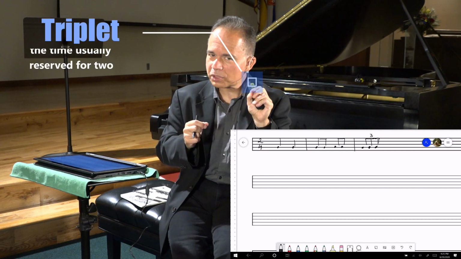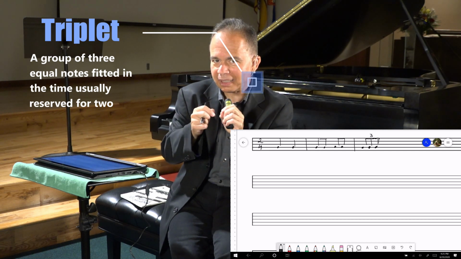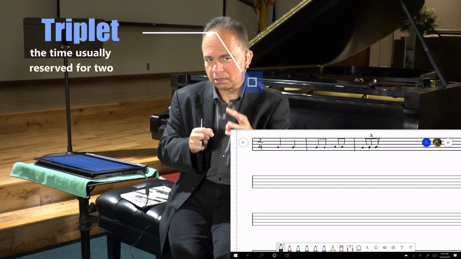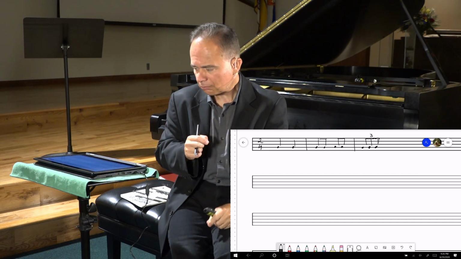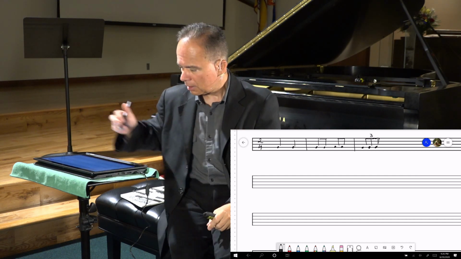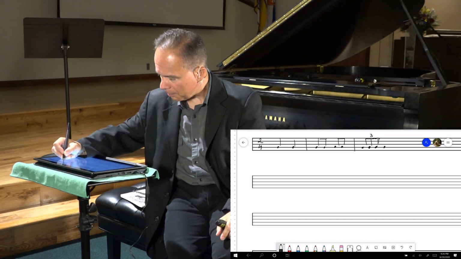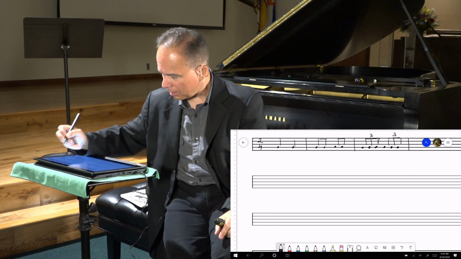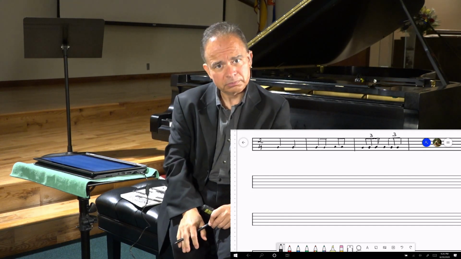Okay? So I have to speed up my playing there just a little bit to be able to fit 3 notes in the place of 2. And that's called a triplet. So let me finish up this bar in here by putting 3 more triplets in there. And at this point, I can draw the bar line because the measure is full, okay?